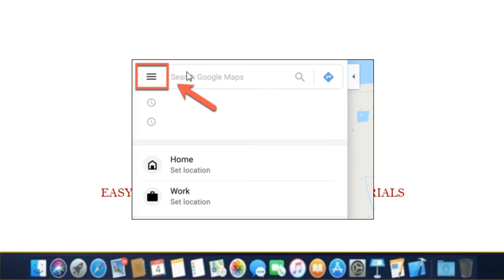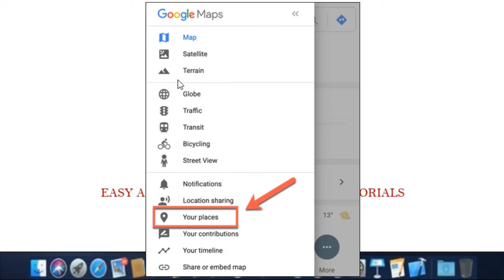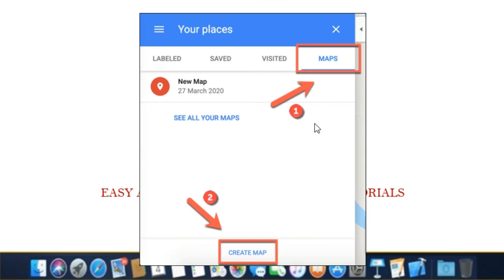Step 1. To start, head to the Google Maps website and sign in using your Google account. Once you're signed in, press the hamburger menu icon in the top left. Step 2. In the Options menu, click the Your Places option. Step 3. In the Your Places menu that appears on the left, click the Maps tab. At the bottom of the menu, select the Create Map button.